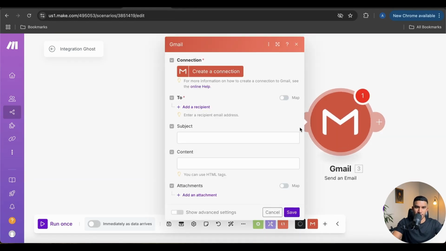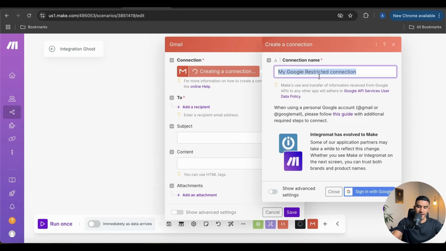Now, what this is going to do is prompt you to connect your Gmail account. So just go ahead and click create connection. You can call it whatever your Gmail is. I'm just going to call this Angel@Alchemist AI. And at the bottom, you see sign in with Google.